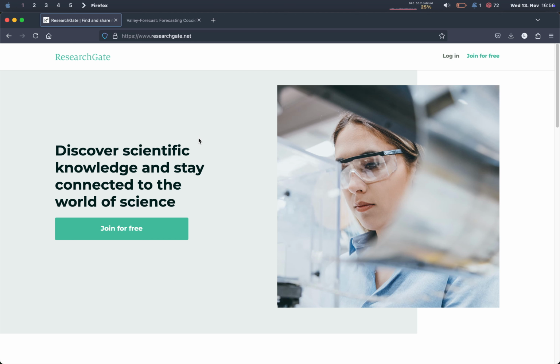And today I'm making a little tutorial on how to get set up and started with ResearchGate. So first things first, what is ResearchGate? Well, it is a professional networking platform designed specifically for scientists and researchers. You can think of it as the LinkedIn for the scientific community, a space where academics can showcase their work, connect with colleagues, and access scholarly content.